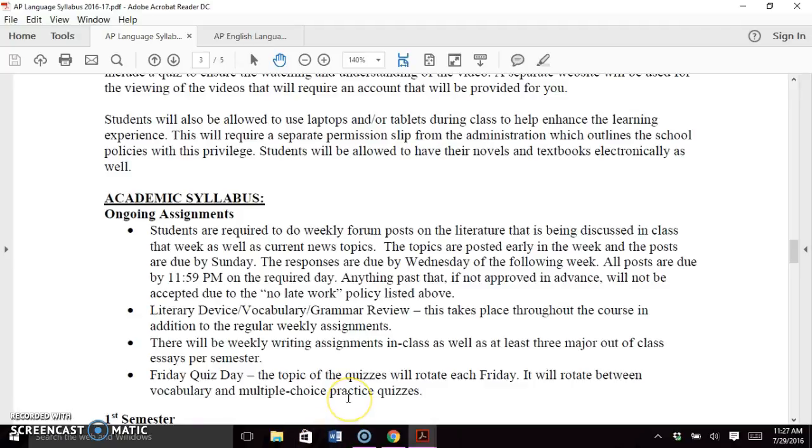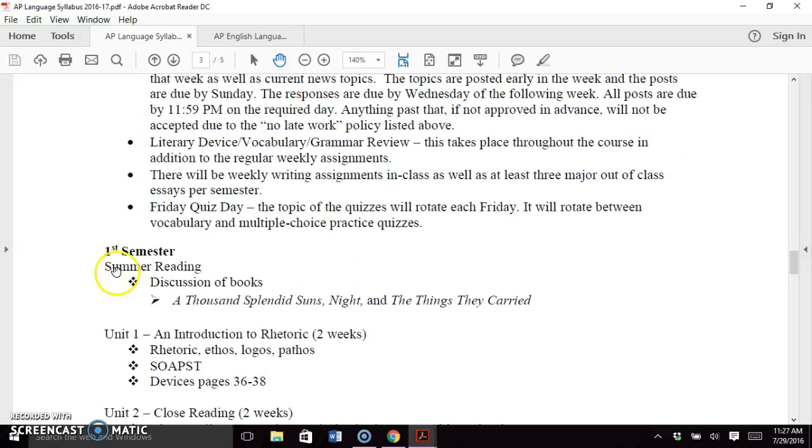Multiple choice, there won't be prep for it. It'll just be every Friday you walk in, pull out a pen, and you'll have sometime ranging between 10 and 20 minutes, depending on the length of the passage, to complete the multiple choice. And we'll do things with them each time we do this too.